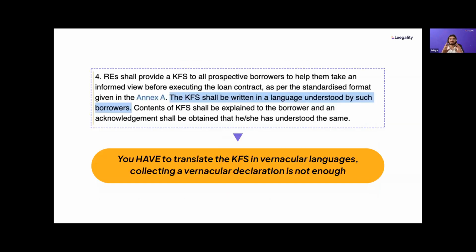So what does it say? It's very clear. The KFS shall be written in a language understood by the borrower. So let me read that again. The KFS shall be written, right? Keyword: written, in a language understood by the borrower. So this is clear as day. There are 0 ambiguities here. The entire KFS, which is anyway a short document, must be in a language understood by the borrower.